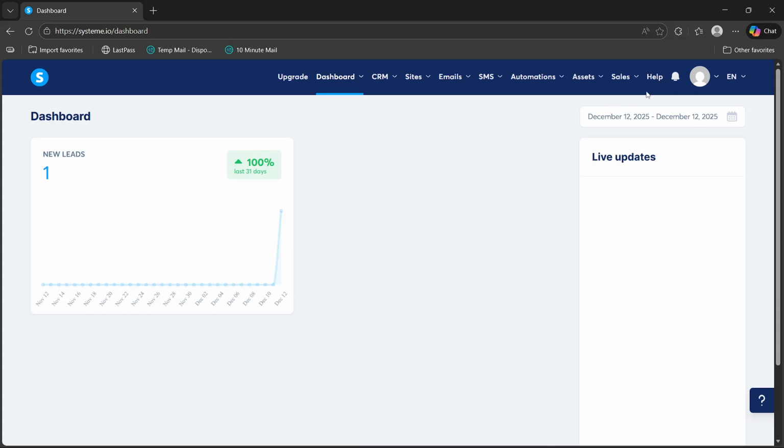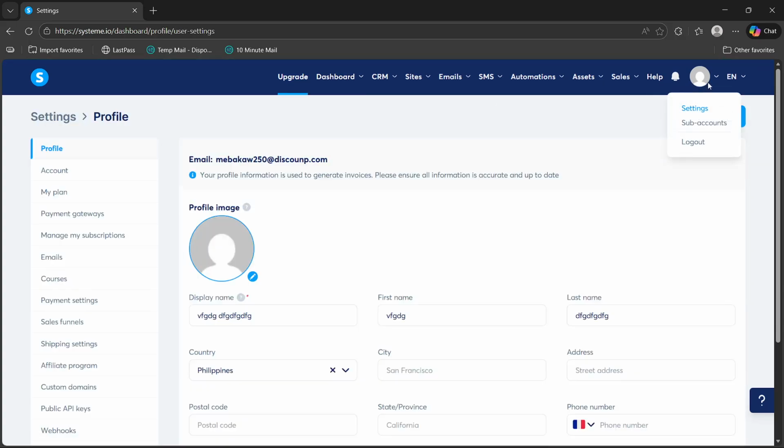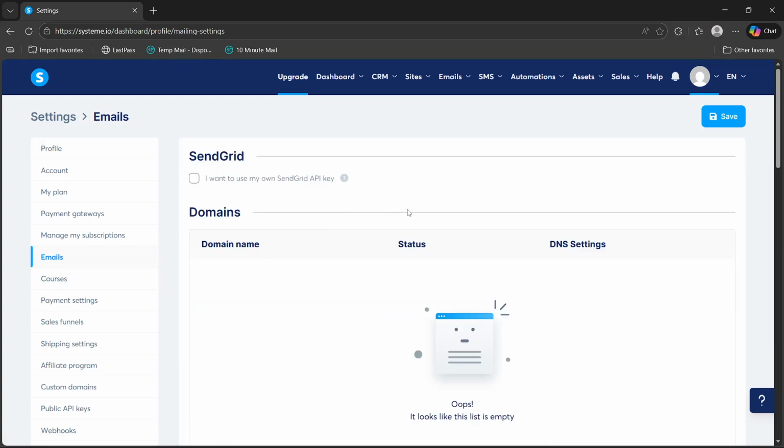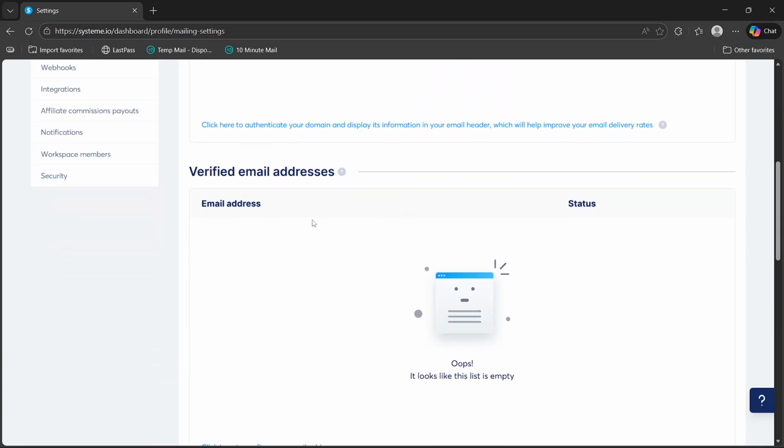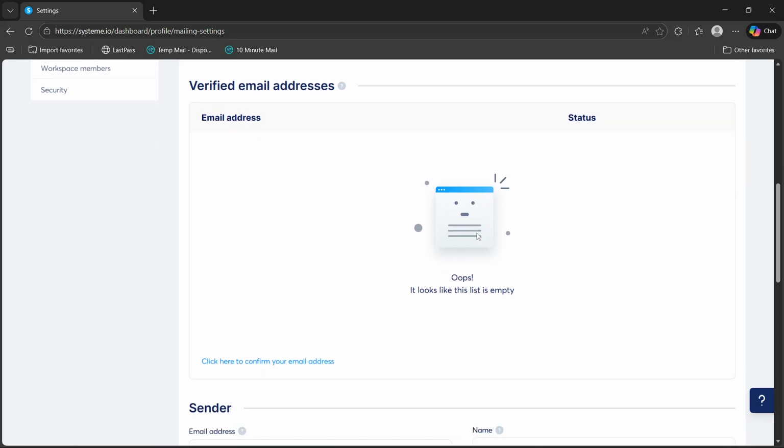So anyway, once you've logged into your account, you will just have to go to your settings, which is under your profile icon. And once you're here, go to your emails. And what you will have to do is configure sender details. So enter the from name and from email address and verify the email if required.